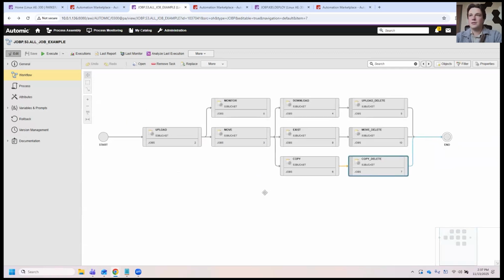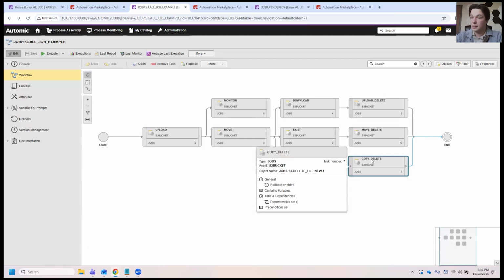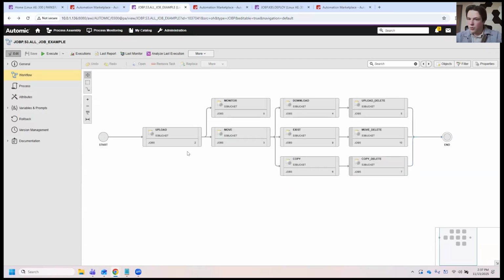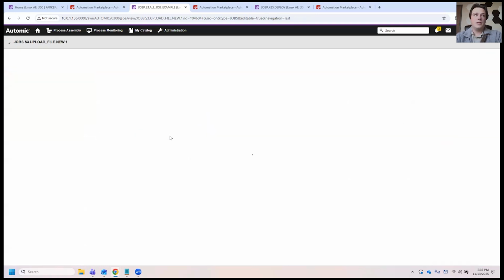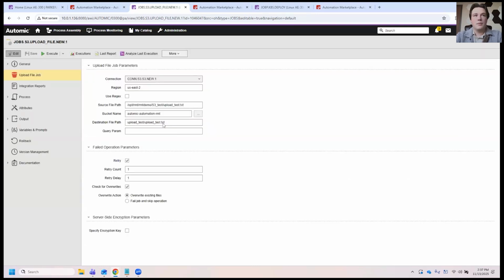What's different about this current workflow is I am leveraging the object-oriented sense of Automic here. All of these three jobs on the end are the exact same. The only difference is I'm passing different variables into them. I just wanted to point that out while we're talking about the high-level overview. So let's take a look at what the upload job is.